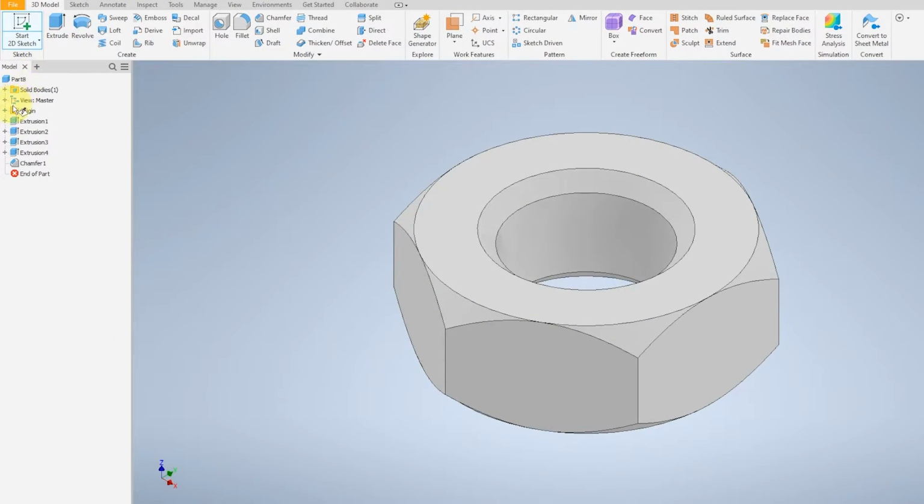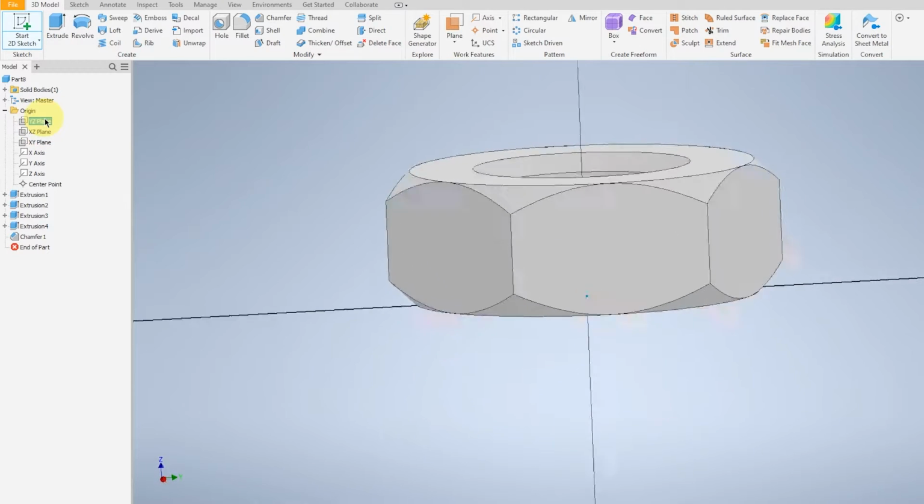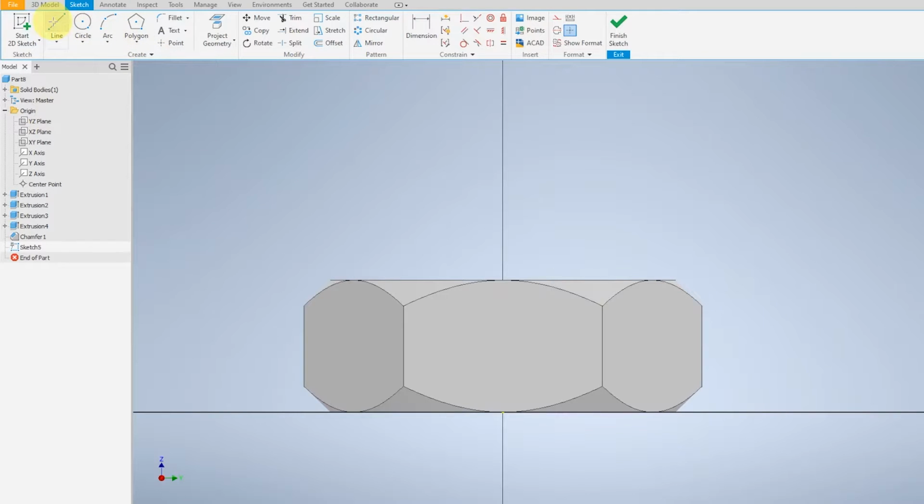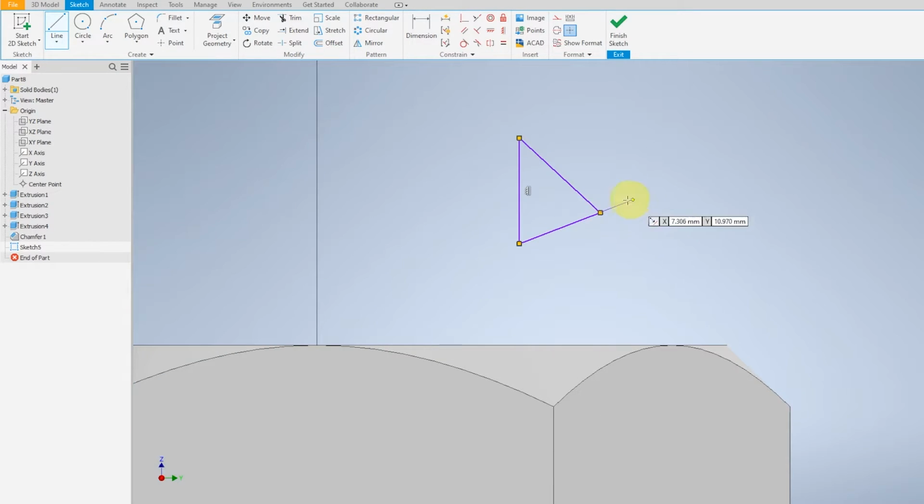Now we'll be drawing the thread face. So first we'll be selecting the cross-sectional plane. Pan over to the middle and draw a generic triangle first. The dimensions do not matter. Once you've done so, connect the point to the center.